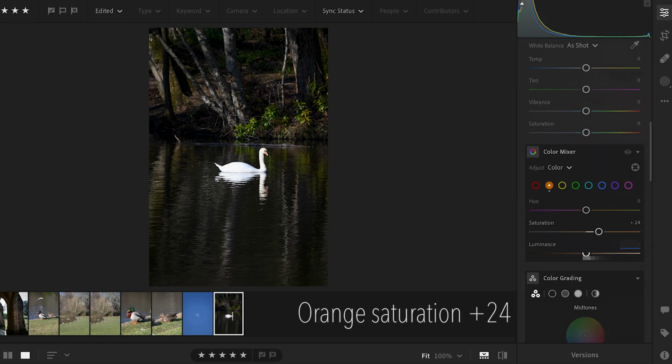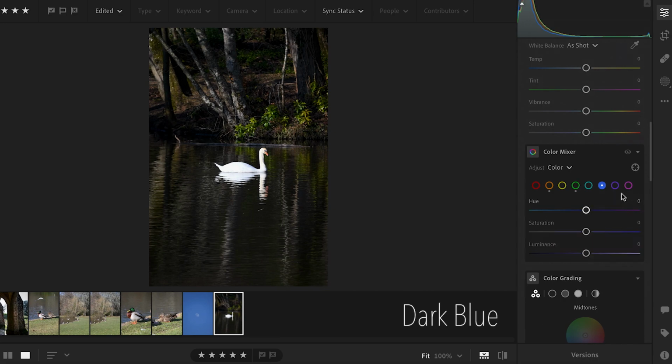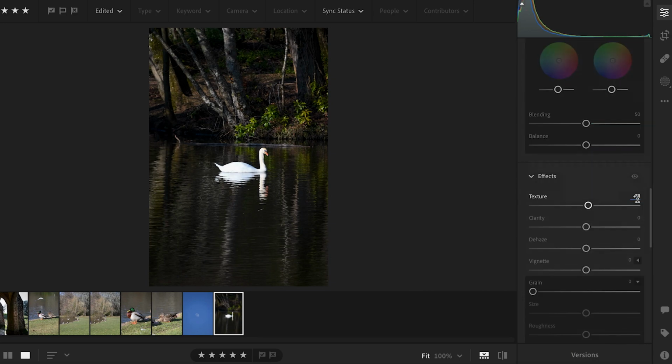Moving on to the colours, I increased the orange saturation and lowered the luminance. I lowered the green's hues and increased its saturation and luminance values. With the dark blue, I lowered the hue, raised the saturation and lowered the luminance. Changing these values all helped the main subject for me to stand out from its settings and background.